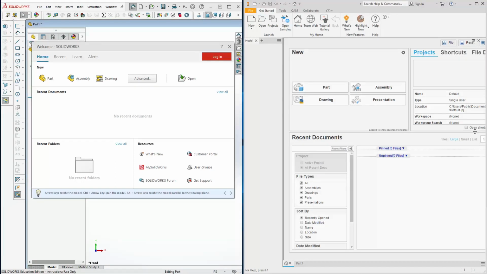In this class, you are required to use both Inventor and SolidWorks because many companies use them as their main CAD programs. Knowing both will increase your chance for employment. These two programs are very similar. Once you know one, you should be able to adopt the other one very quickly. In this video, I'm going to show you the main difference between the two programs.